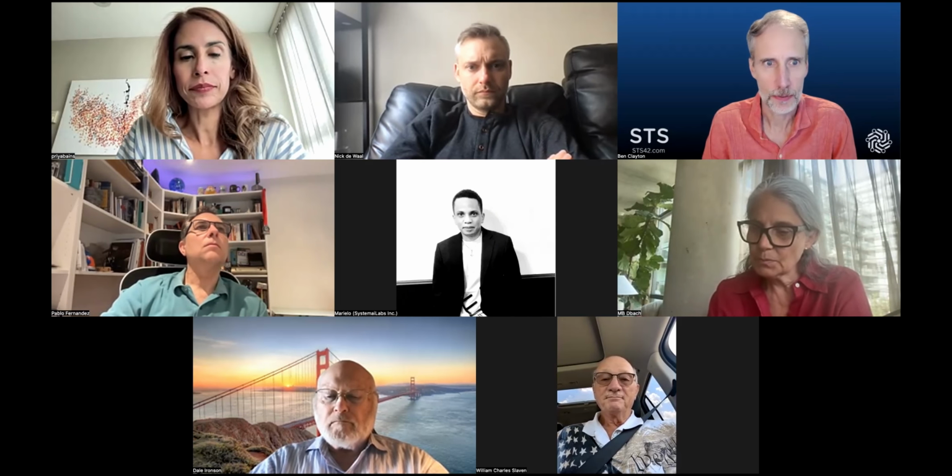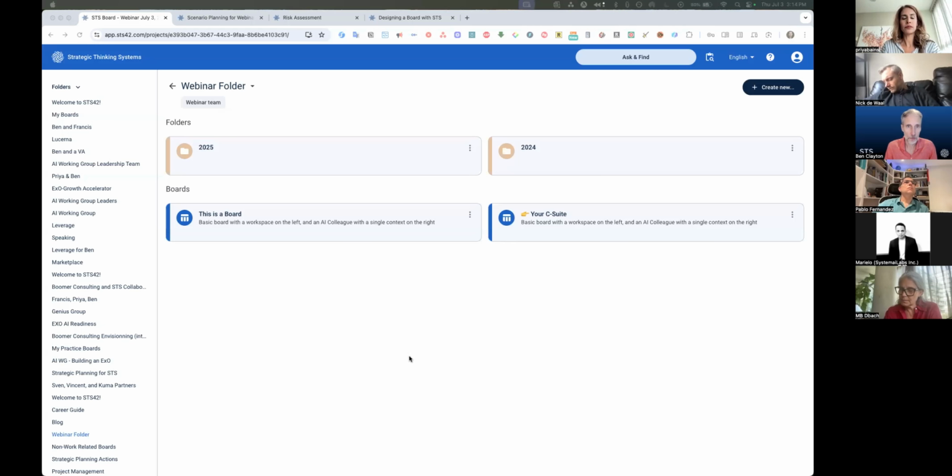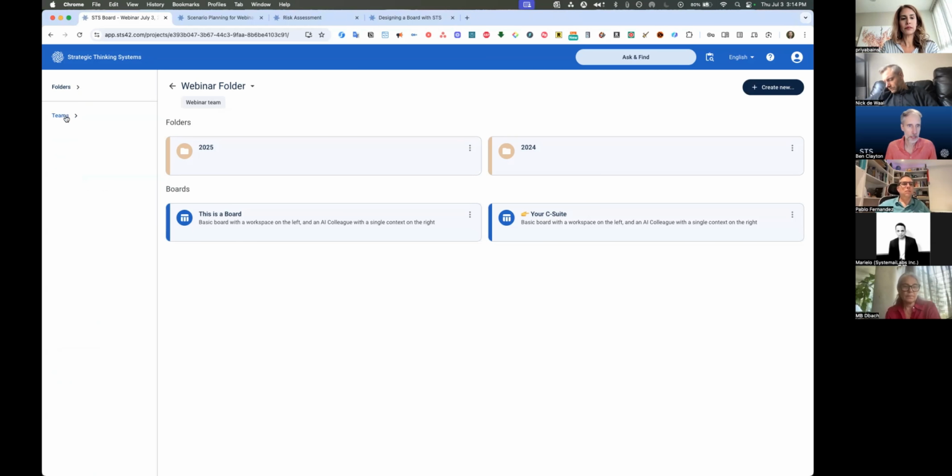Okay, so back to what I wanted to share, so everyone knows the way this is organized. If there was a hierarchy of the way everything is structured in STS, at the top are teams. So if Pablo, MB and I were in a team, then I could create a folder within that team that only we would have access to. So Pablo, I just added you to the webinar team, so you should have access to it.